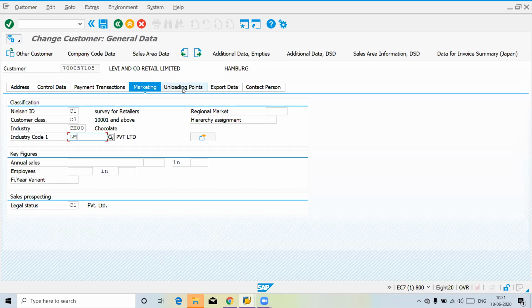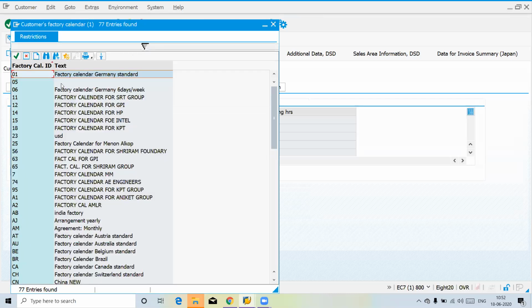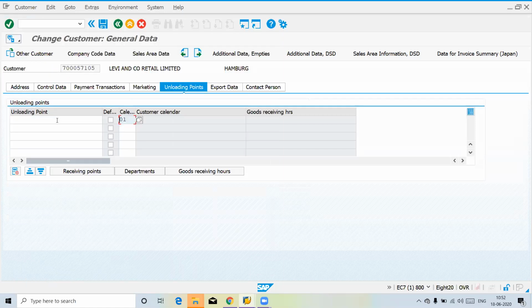Let's go to the unloading point. What is the unloading point? The term means the place where we are unloading the goods, right? At a customer place we are delivering the goods, right? This I will show you where to define. And assume you have chosen your factory calendar, so that you get to know on which days customer delivery should be there. Your unloading point, assume, is Hamburg. I'm just taking it like this.